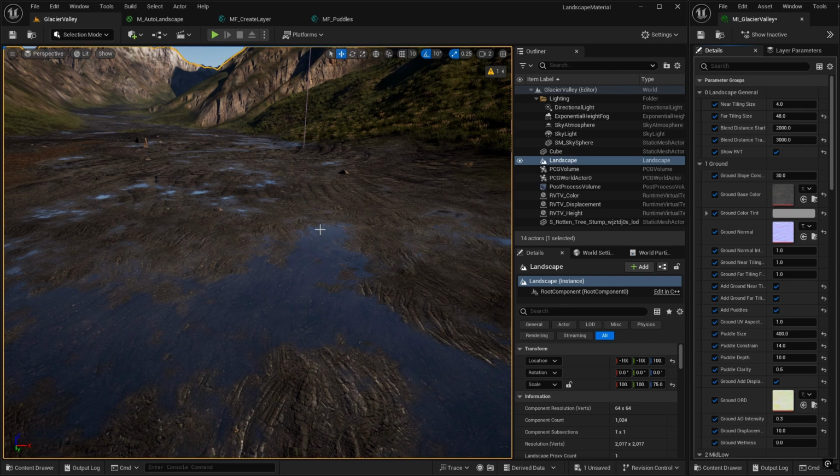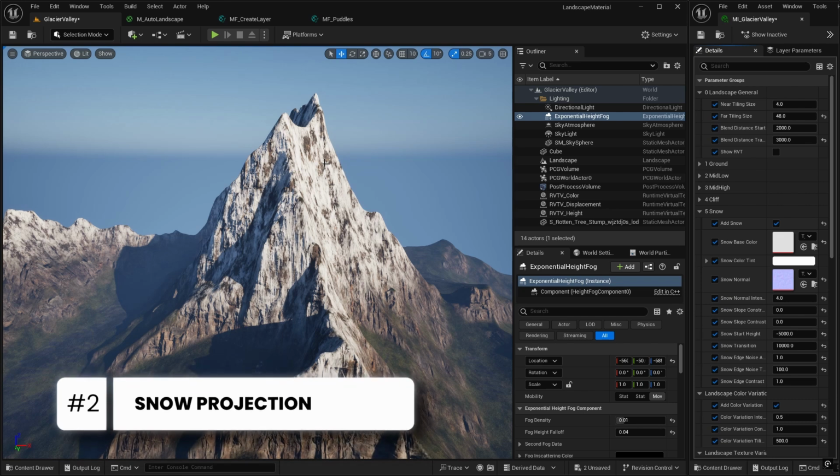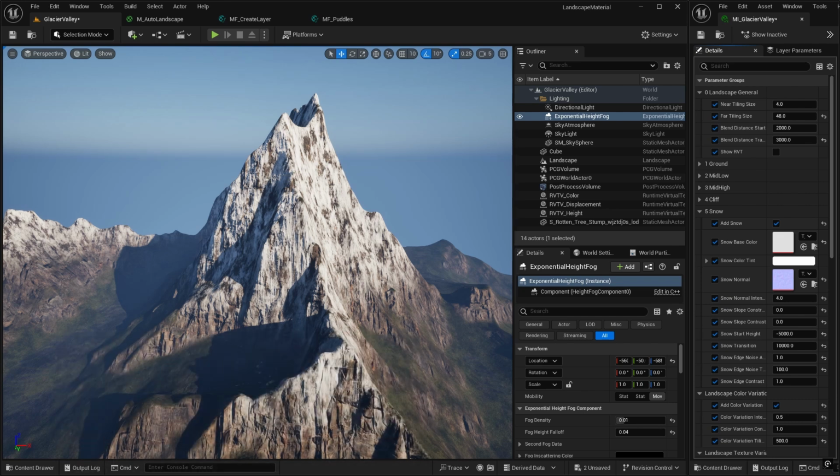The second thing we're going to look at is the angle at which the snow lands on the top of these mountains. Currently it's as if the snow came directly from above and landed on the mountaintop, but we can change the angle as if the wind was blowing from east, west, north or south.